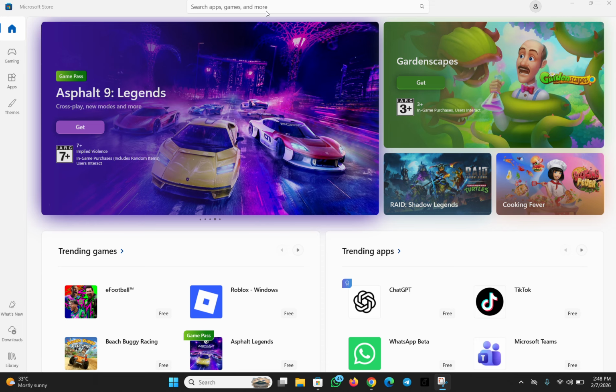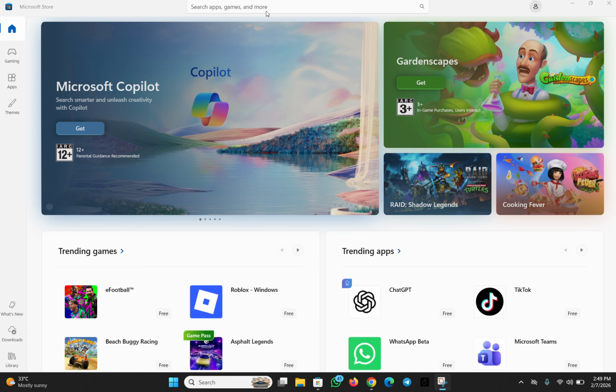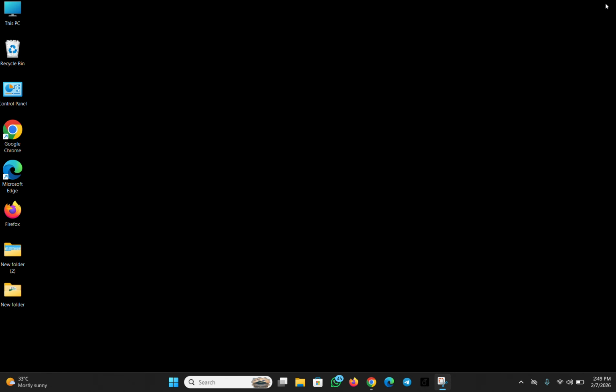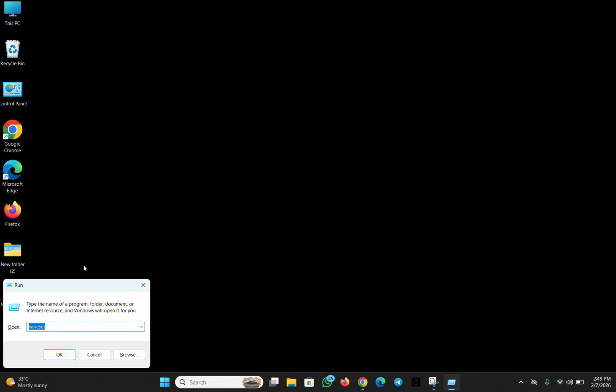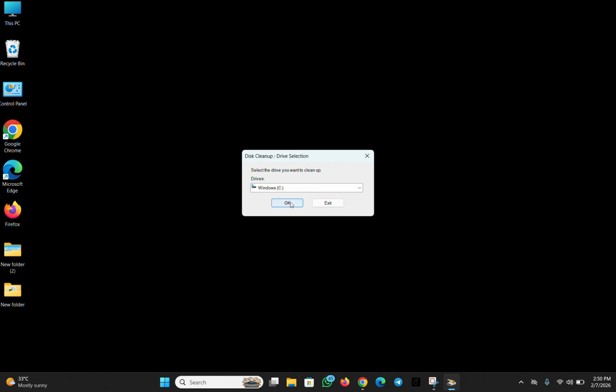So this will basically remove all the cache from your Microsoft Store. Once this is done, let's go to our next step. We open Run again, that is Windows plus R. Then now type cleanmgr and then hit OK.